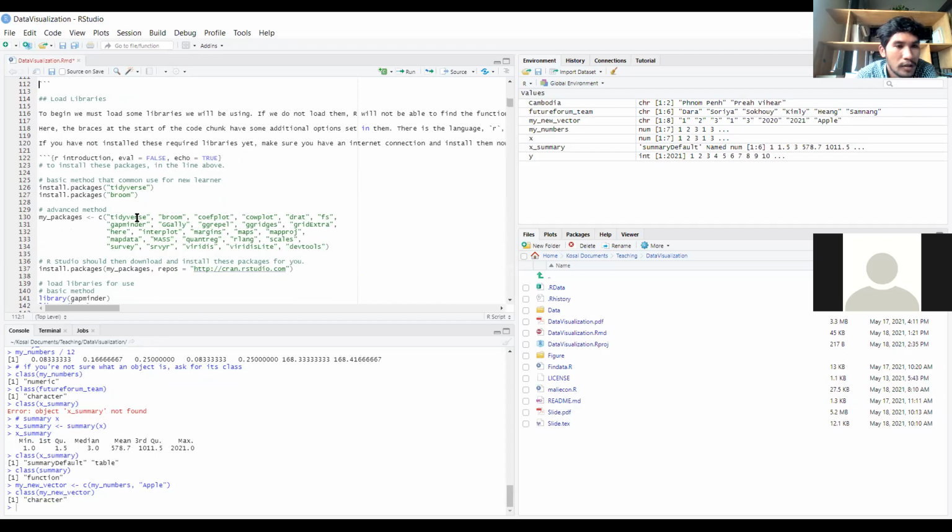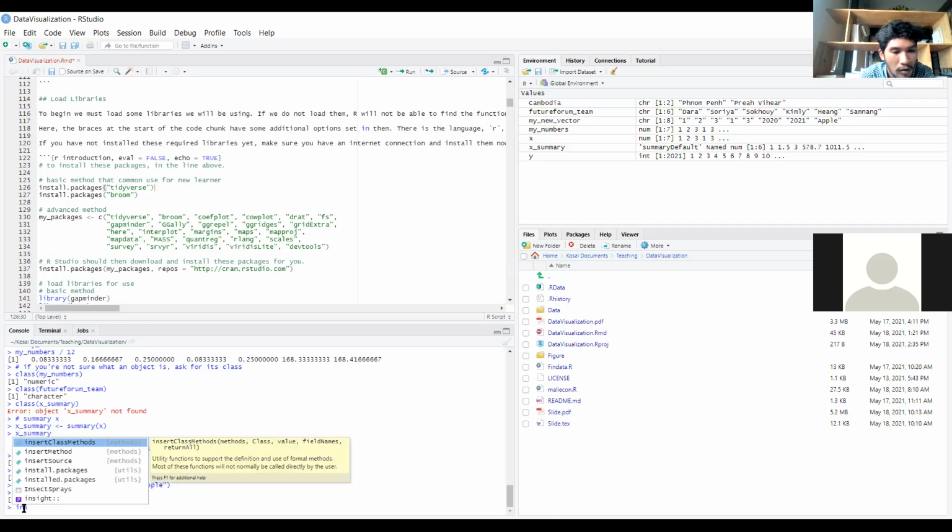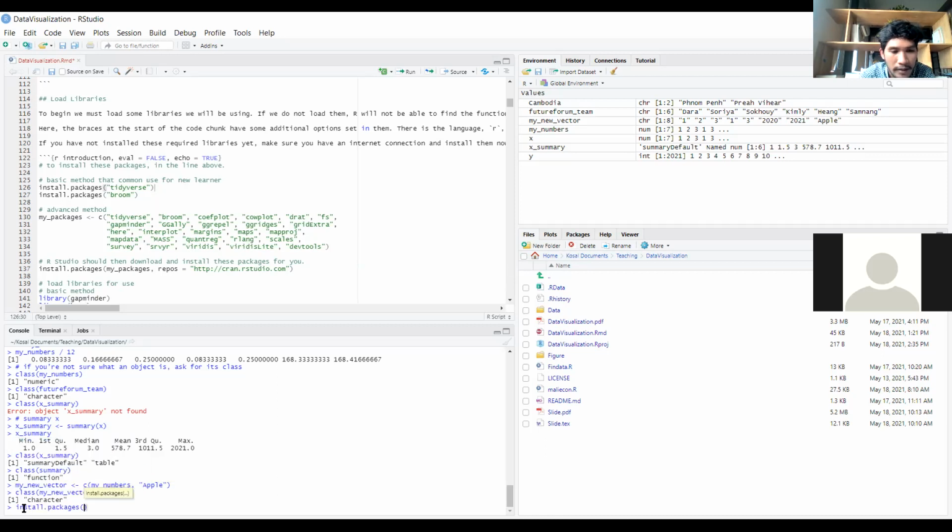So first of all, you need to install a package. If you are new to this, please type install.packages, and when you install tidyverse, when you enter, it will download. Make sure your computer is connected to the internet.